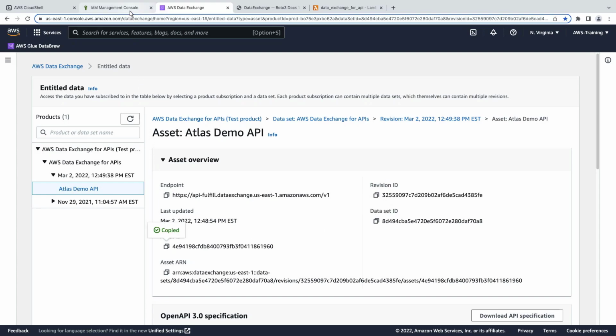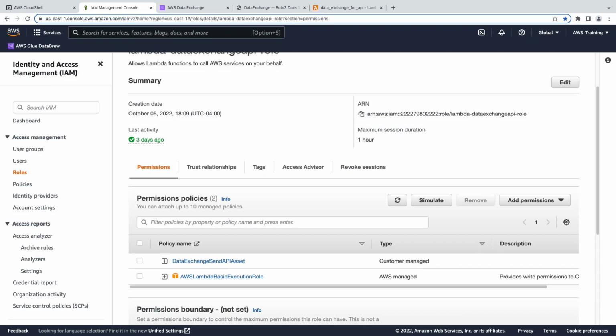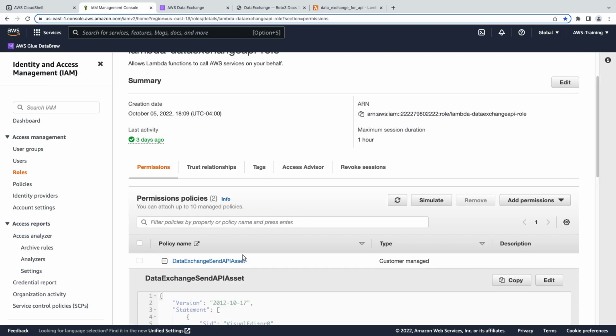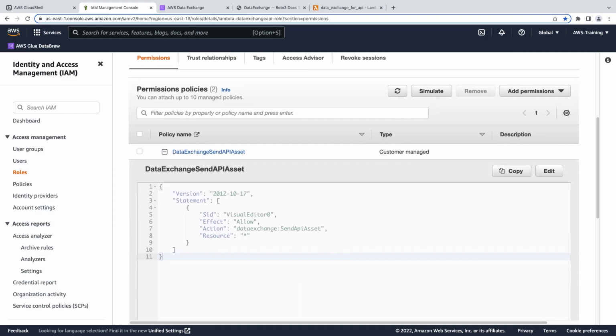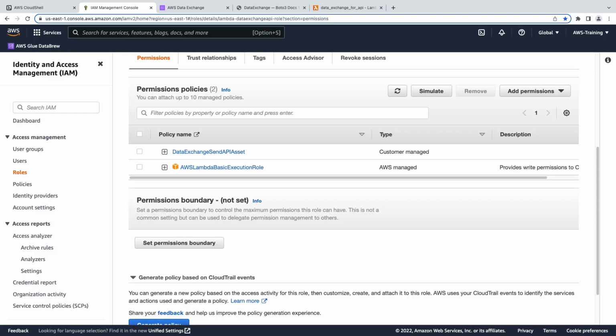Next, let's go to AWS Identity and Access Management, or IAM, to look at two roles we created. The first role gives our Lambda function access to the AWS Data Exchange sendAPIAsset method. The second role provides permissions required to use Lambda features. Now let's go to AWS Lambda and create our function.